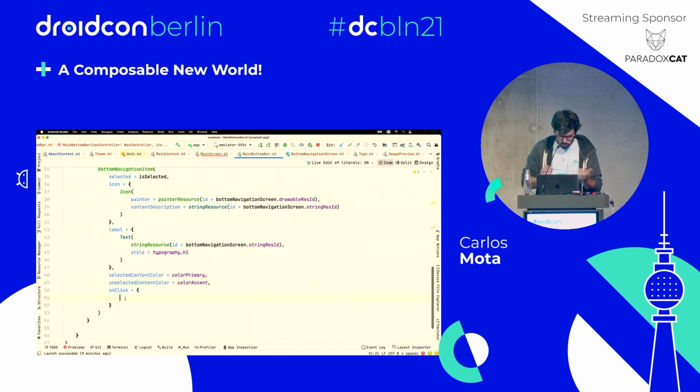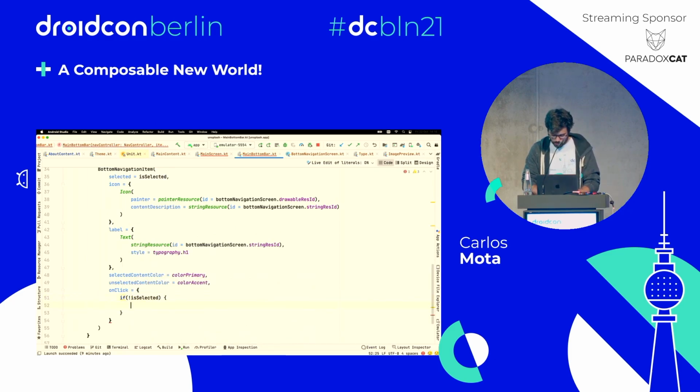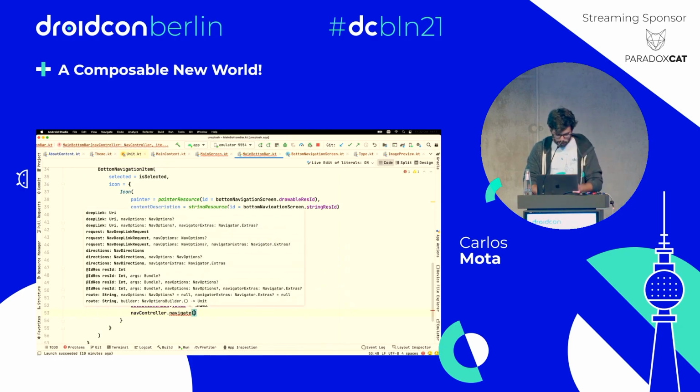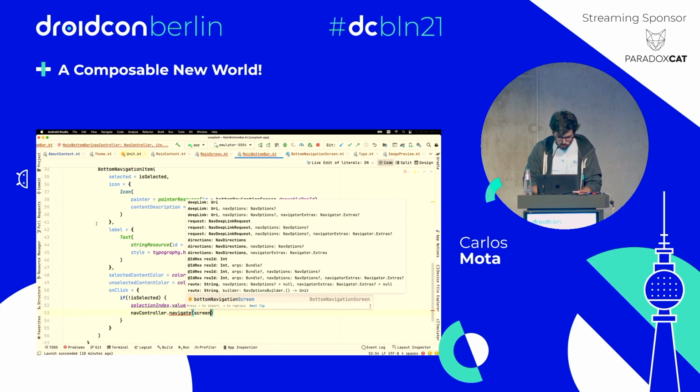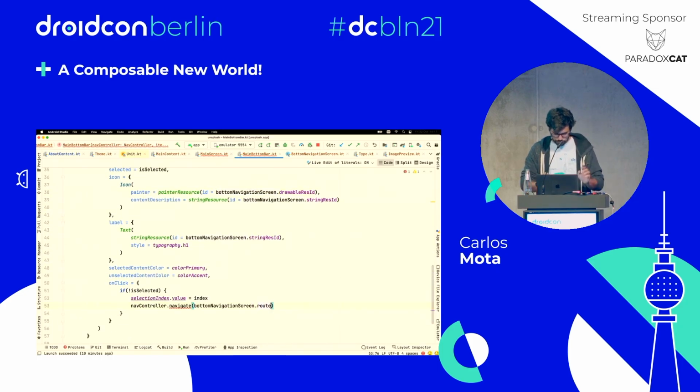When I click on a different tab, of course, if it's not selected, I want to just update the selected index. Selection index.value is going to be now the new index. And I'm going to say that the navigation controller should navigate to the next option. So it's going to navigate to the bottom navigation screen route. OK, nice. We've just defined how we want things to look.